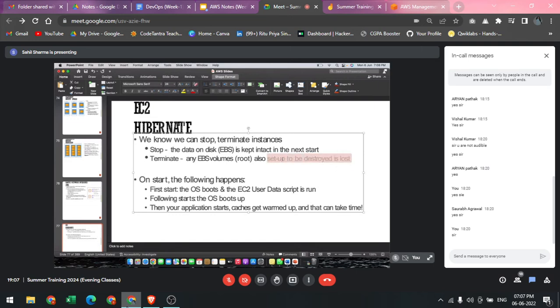In order to solve this problem, we use the concept of hibernation. This is not very commonly used, but it is an important concept to understand. On start, the following happens. The first start, the OS boots, the EC2 user data script is run. When the instance starts, what are the steps that happen? First, the operating system boots. Then the EC2 user data or bootstrap script is loaded and run.